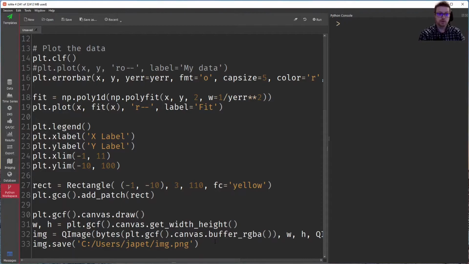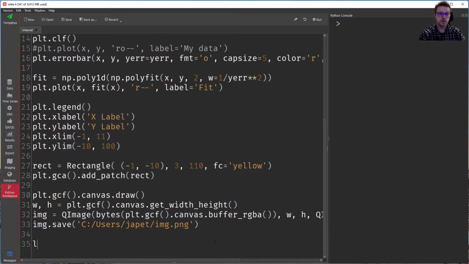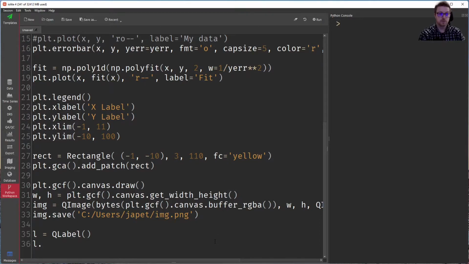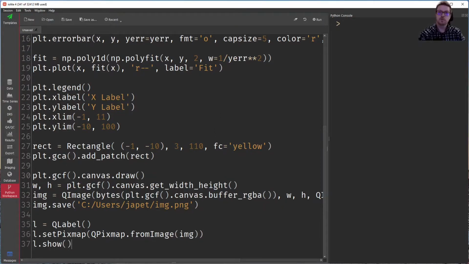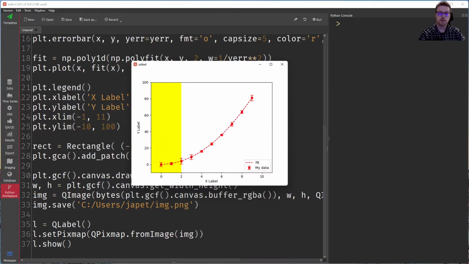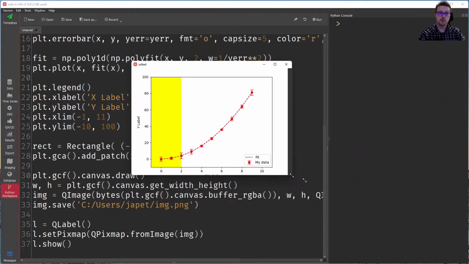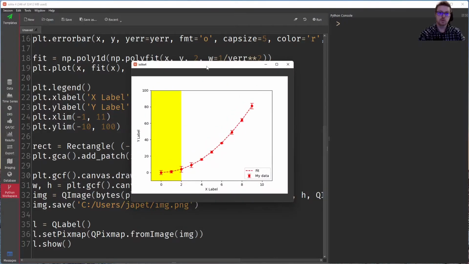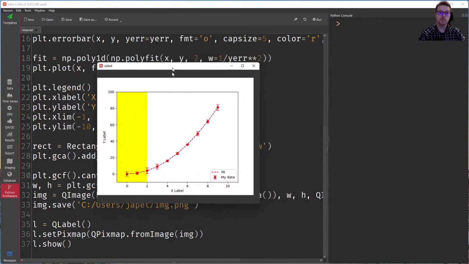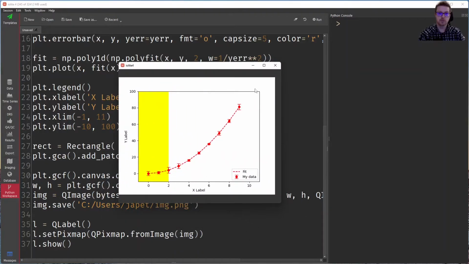So we know that it's creating the QImage properly. We could also make a label, and then set the pixmap for that label, I think by doing QPixmap.fromImage and showing that. Right, so now this isn't using Matplotlib, this is using the QImage that we generated. So this is a QLabel with a QPixmap that we created from the QImage.